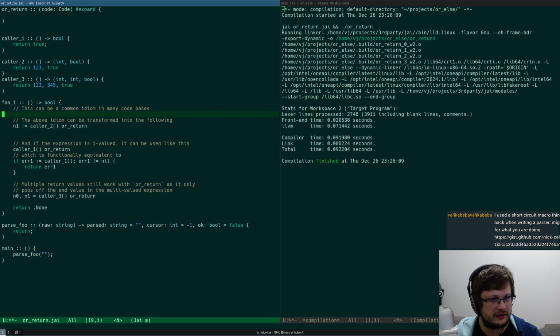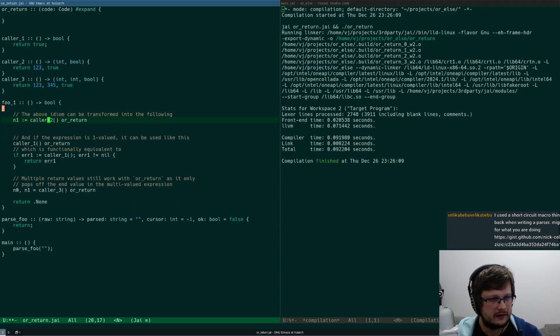Like I don't need this, I just need this. But in this case, n1 like or return, right? That will be our syntax. Yeah, this will be our syntax.